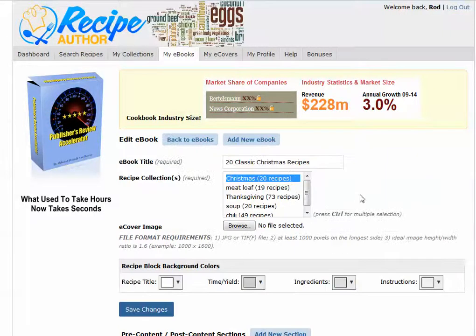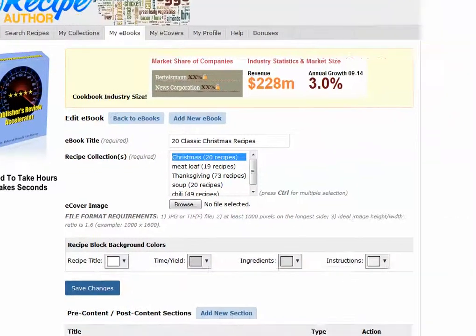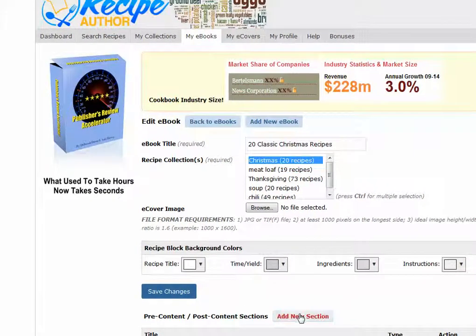Once we go back down here, we can also add pre and post content. That means you can add a copyright page at the beginning, or you can add instructions for people to go post a review for you, or you can generate an email list by putting in a link to an opt-in page for updates on the book or a new book that you're coming out with.